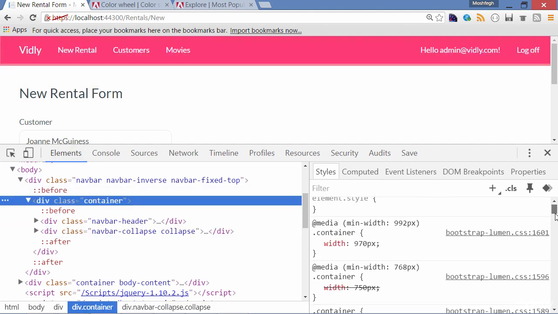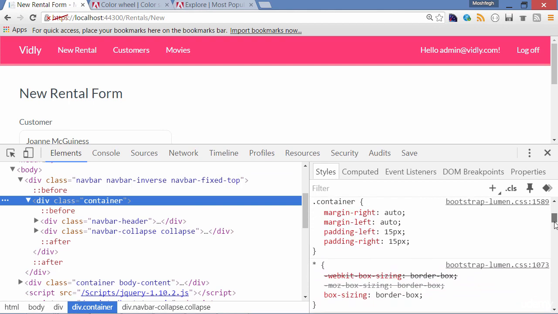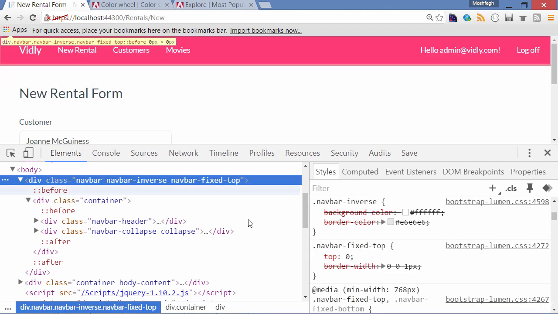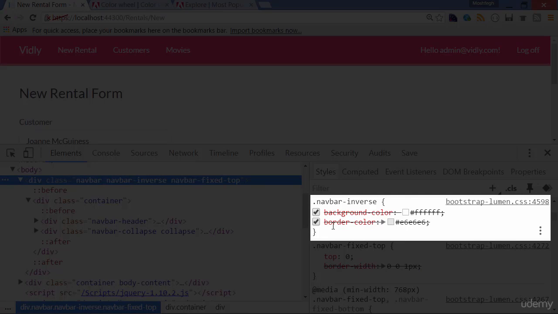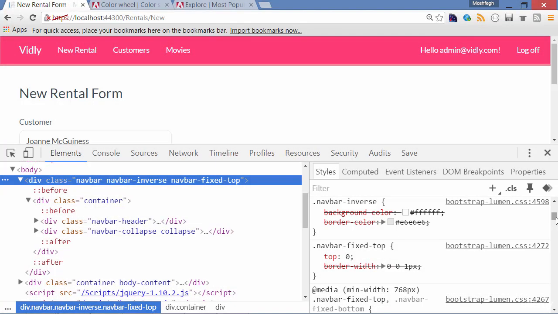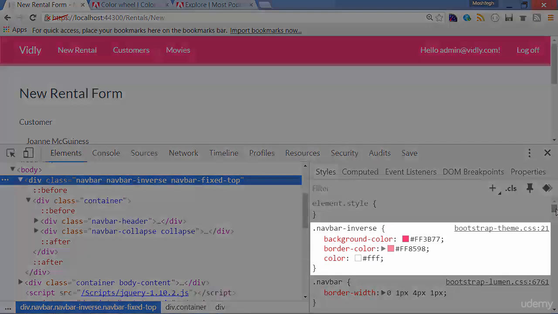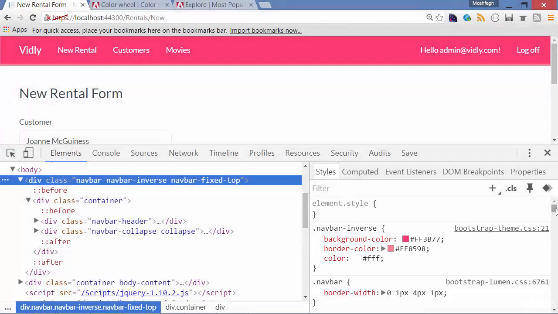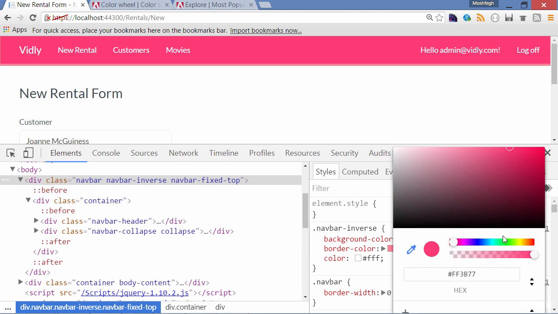If you look at the styles for this element again, you're not going to see background color. So you should look at its parent again. In this case, navbar-inverse. And here you see we had this background color and border color. But if you scroll up, you can see they have been overridden by these styles here. So currently you see these styles are coming from my Bootstrap theme, which is called bootstrap-theme.css on line 21. Now to change this color, click this box here and use the color wheel. And the rest is just creative process.